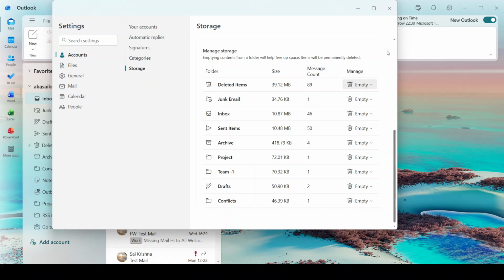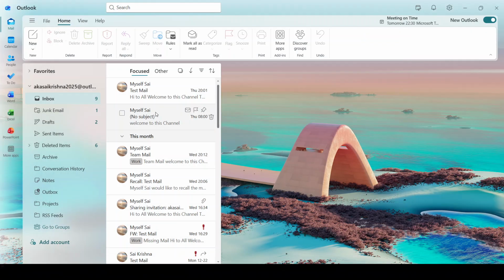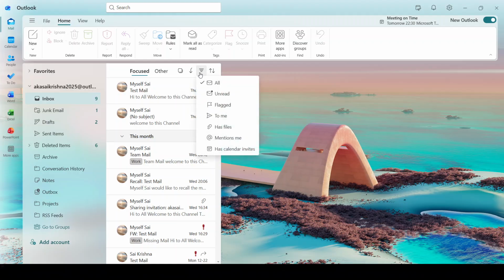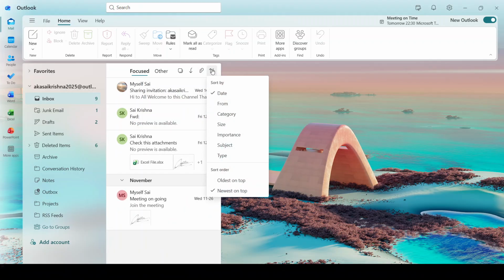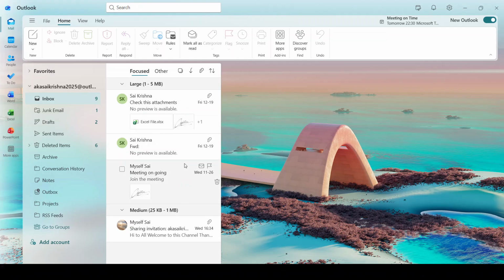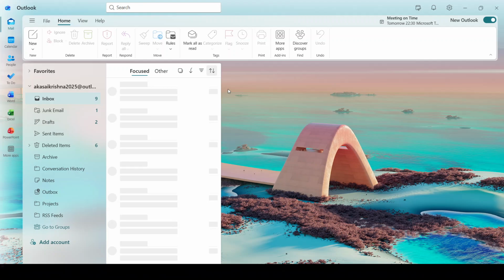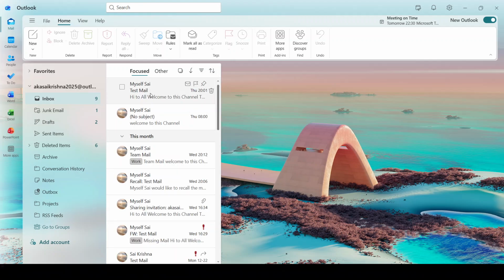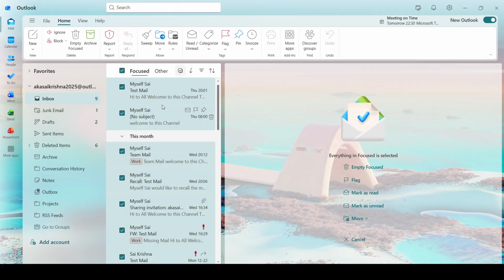Next, head back to your inbox and use Filter, then Sort by, then Size to bubble up the largest emails. Often, big attachments are the culprit. When you find them, save the attachments to OneDrive so you keep the files, then delete the email. If you're sure you won't need it, press Shift+Delete to bypass Deleted Items and free space immediately.